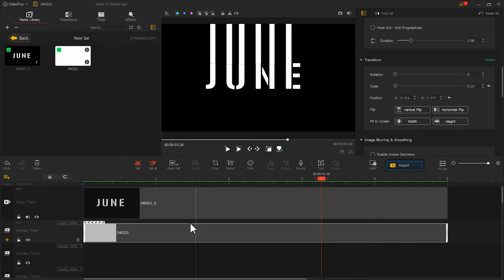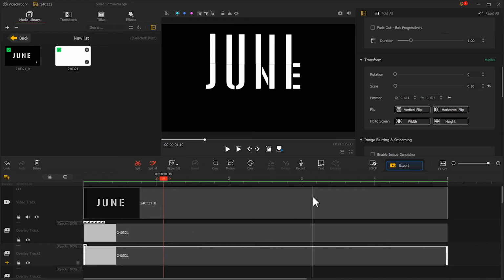Similarly, duplicate this clip. Then select Vertical Flip in the Inspector panel. Adjust the position to align with the strokes below.